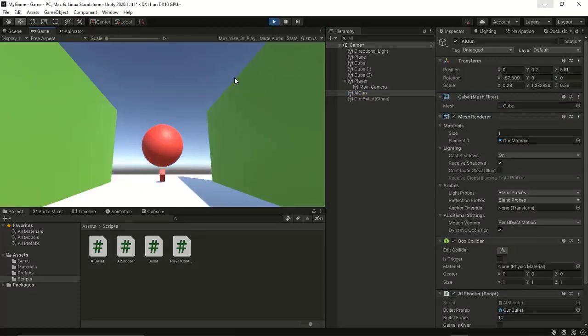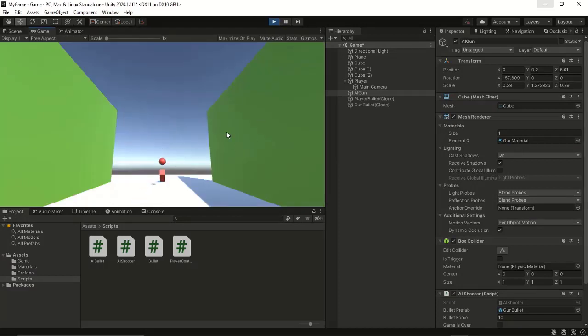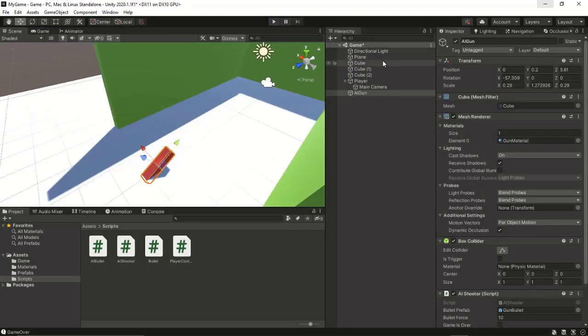If I hit play and the bullet hits the ground, there should not be any more bullets that we should be shooting. So let's hit play. If I shoot this one, this gun should be shooting other bullets, and if one hits the ground, the game over screen will be prompted. In just a minute I'm going to show you how to create a game over screen. So let's let it go down. So now the game is over, so it can't shoot any more bullets.